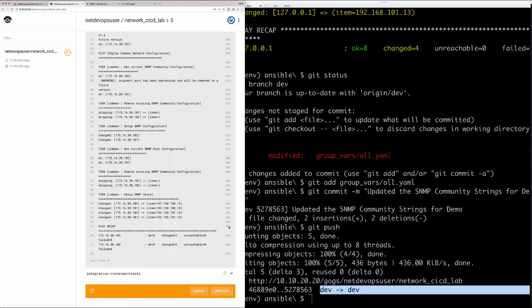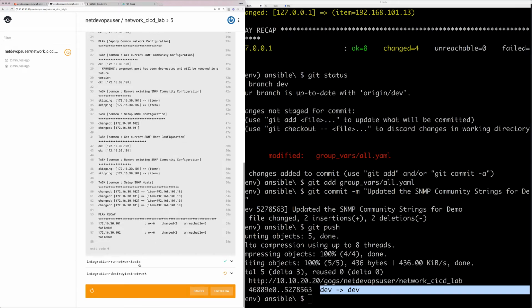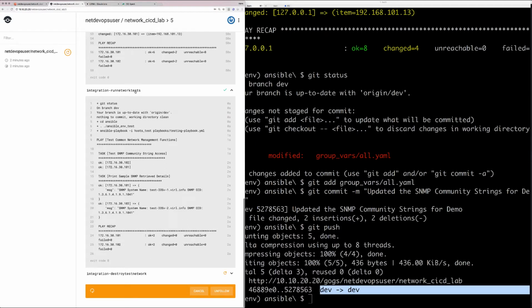An important part of CICD is actually making sure that your network or your configuration changes were successful. We can see here a step for run network tests, which is actually using a separate Ansible playbook to verify that the SNMP configurations are working successfully. We can see that they're working successfully because the Ansible system was able to pull out system name and other information using the updated SNMP community string.